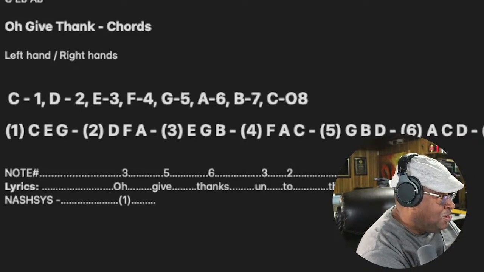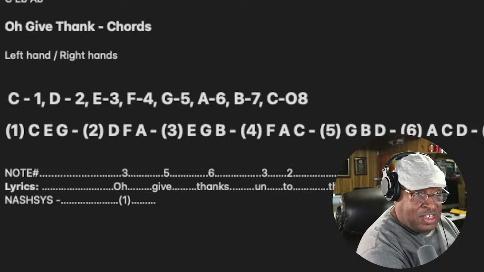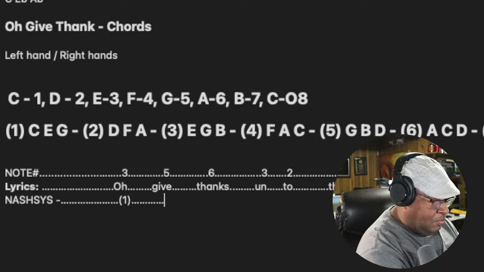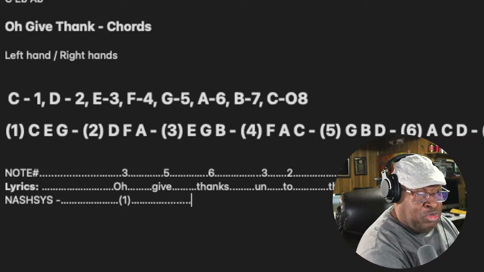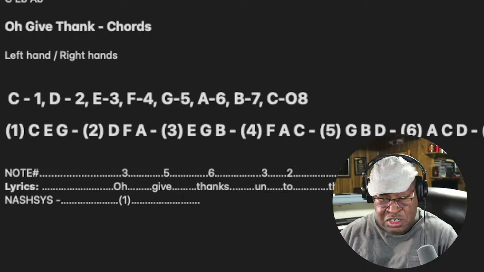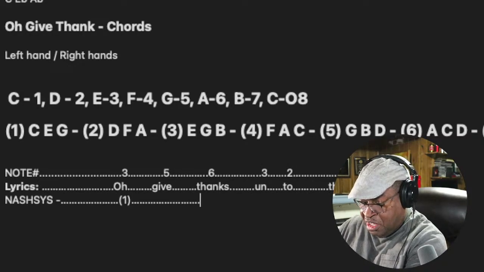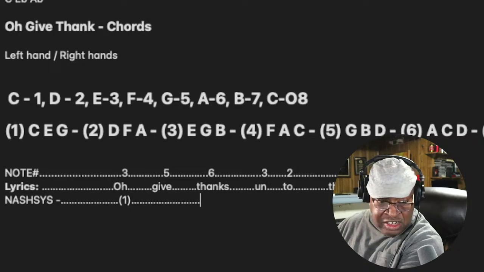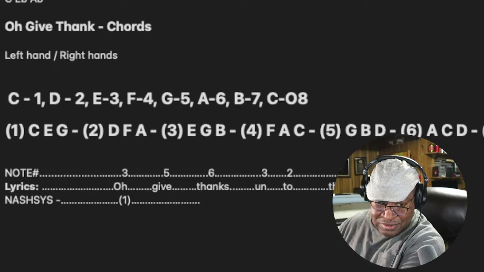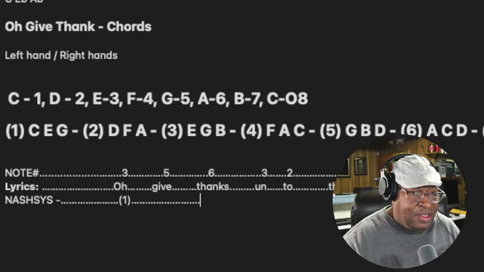Make sure my screen didn't change on me. It's still there. Oh, give will be assigned the Nashville 1. Now we're coming to thanks, which is a 6. Do we assign the 6 chord, the Nashville 6, which is the minor? Do we go oh, give, and then assign a 6 to the 6th note? Yeah, that sounds too minor.